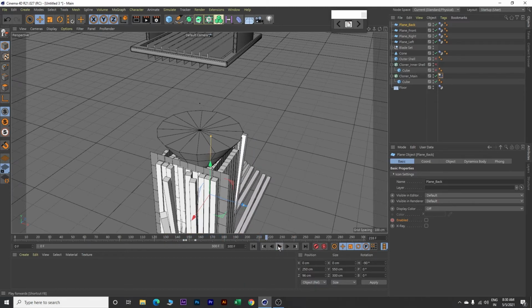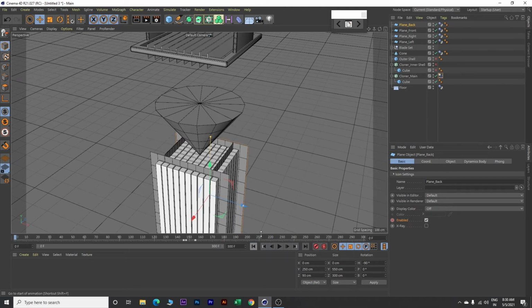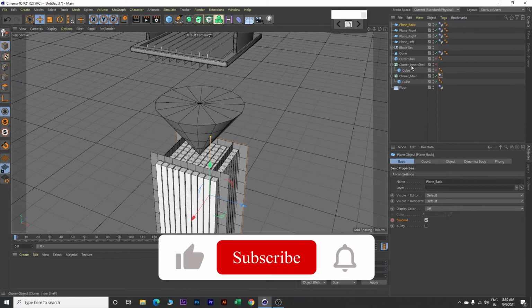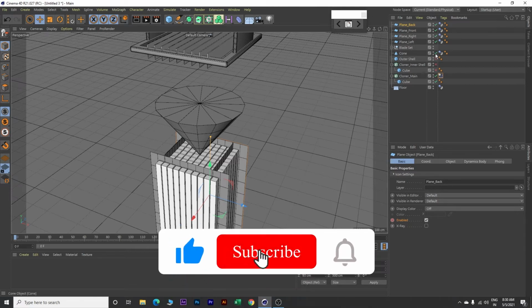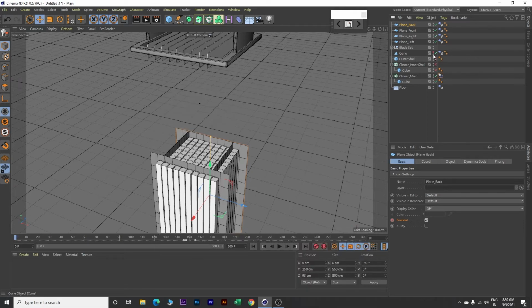Okay, so this looks good. So we will stop the animation, go back to frame number 0, and first thing we will do is we will hide this cone. So what we will do is click on this, double click on this top dot and again double click on this bottom dot. So now our cone is invisible.